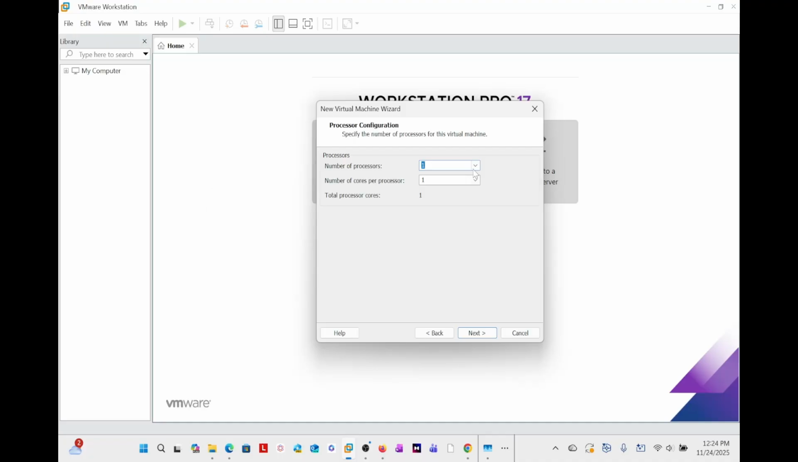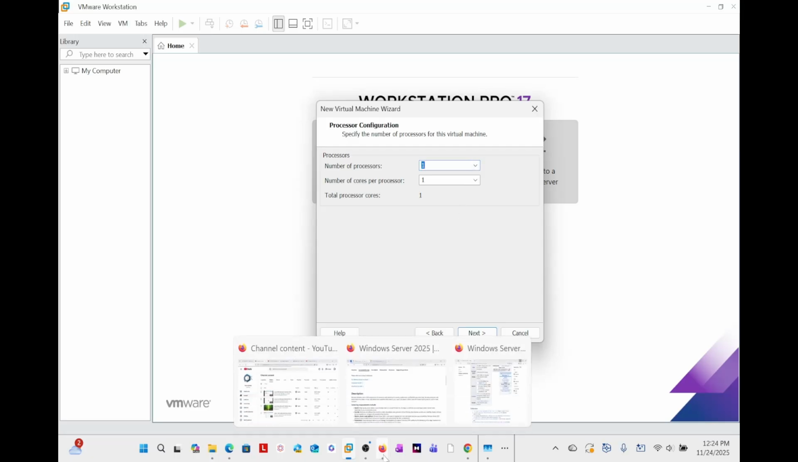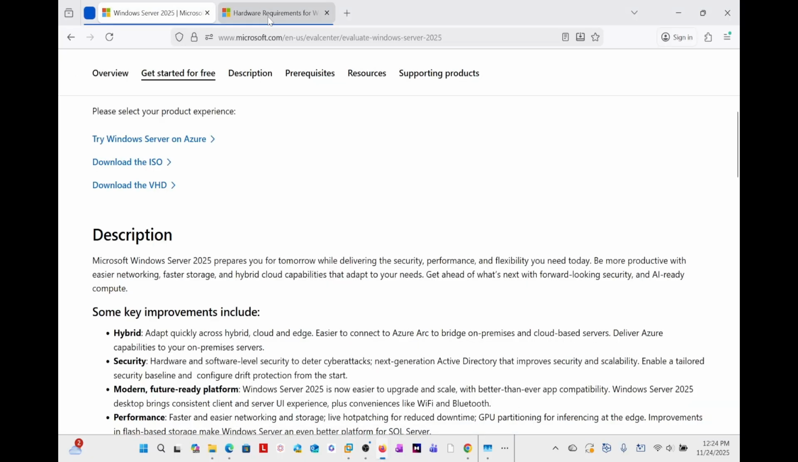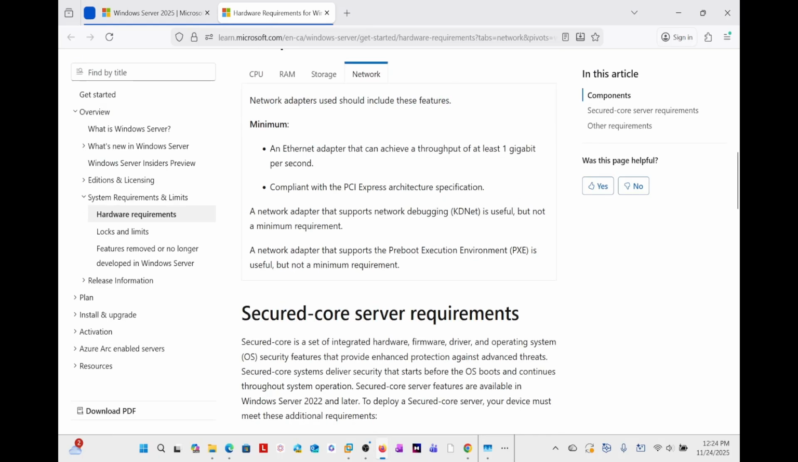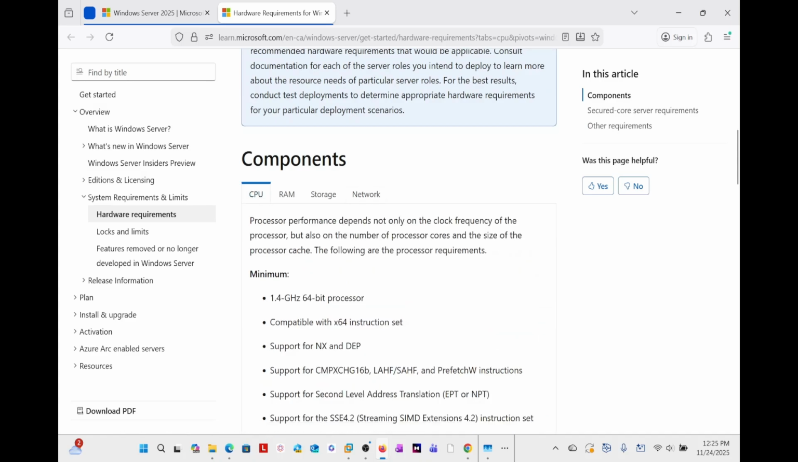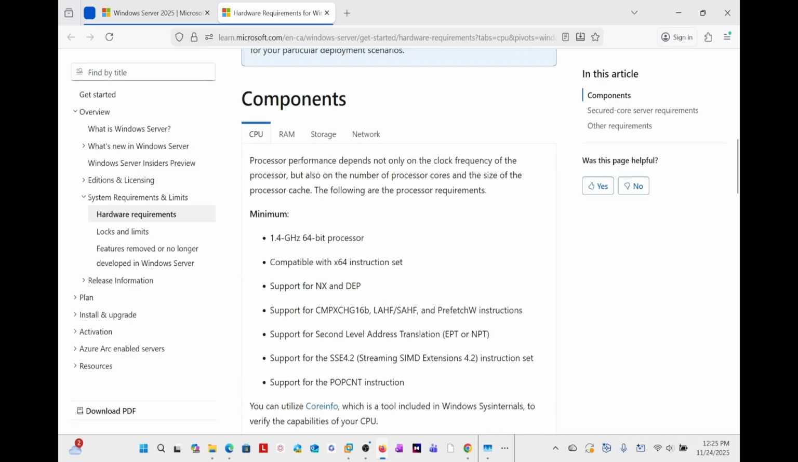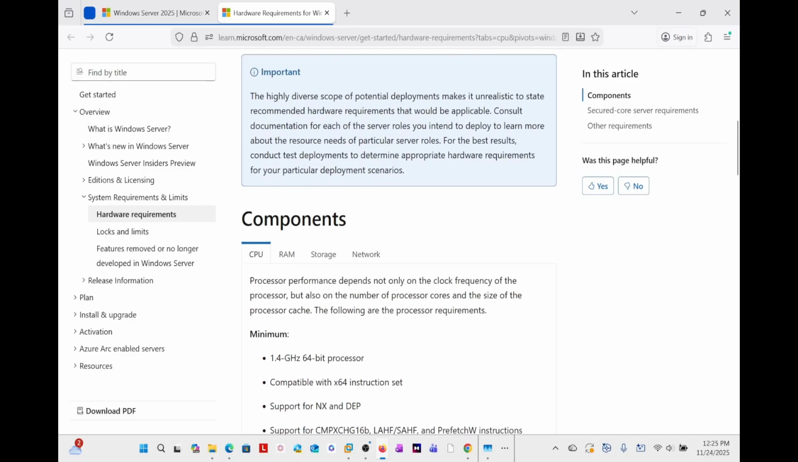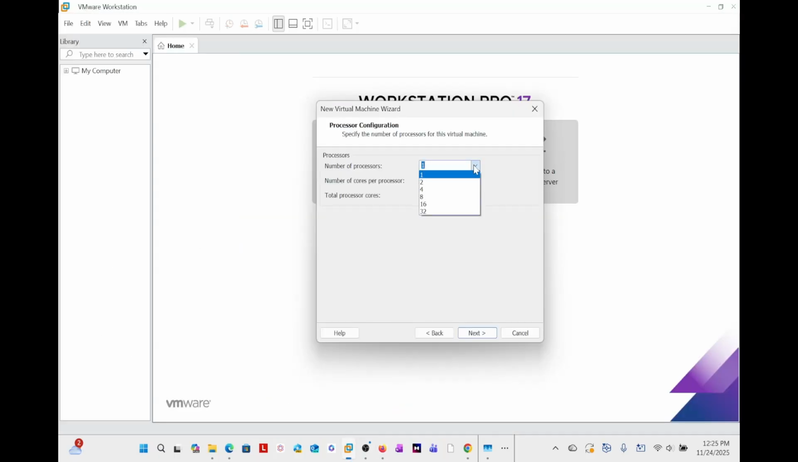Then, if you remember, based on the system requirements that were talked about the other time, for the CPU, you see 1.4 gigahertz, 64 bits. So we are going to say 2 for the number of processors. We say 2 for the number of cores as well.